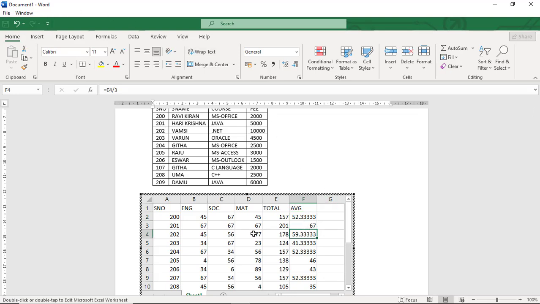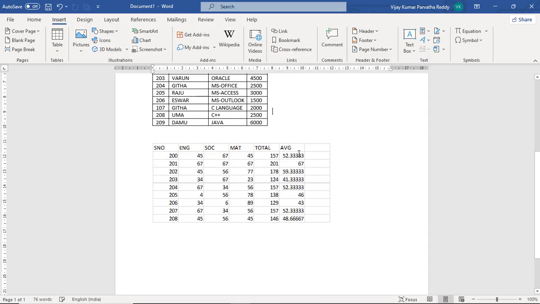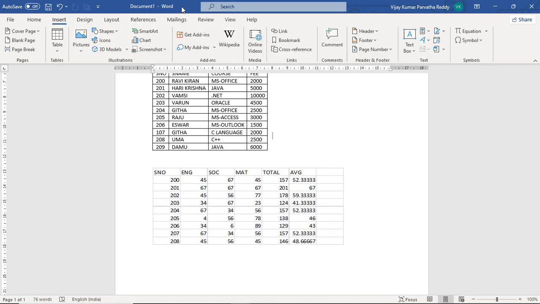Again if you want to change something, suppose I want to change this one, so the marks are already changed. And once you finish, you just click outside this box. You will get pure MS Word. So like this, you can link Excel to Word. That is another option to create a table.